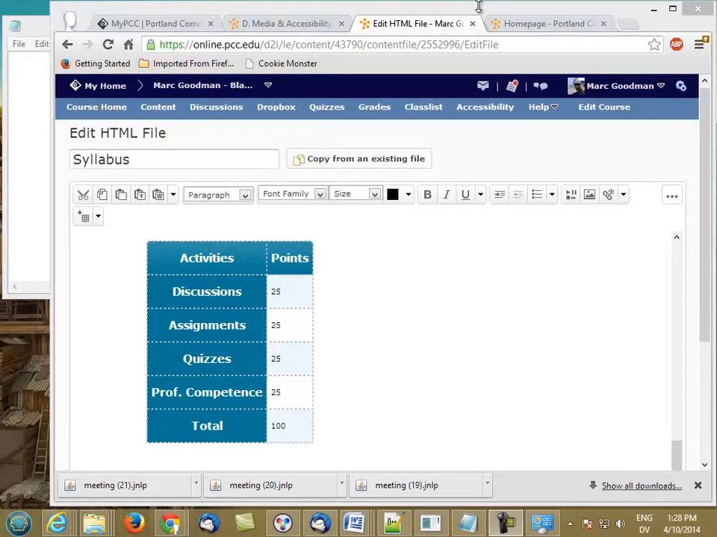So now we've created an accessible version of the grade table, but unfortunately it doesn't actually match what we're doing in our course anymore because we've added some grade items and changed some point values and so on. So the next step, we're going to fix this up to match our course, and we're also going to make it a little better, hopefully a little easier for our students to understand.